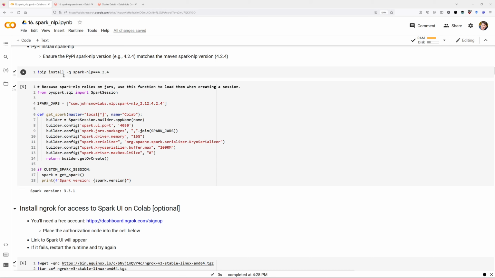So first thing to note is that we're going to install the Spark NLP. And it's important that this version match the version that you're going to install from your jar. So make sure the two versions match, otherwise you'll regret it. Oh, all right, so here we go. We install our Spark NLP and we specify the version. The current one I see today is 4.2.4.